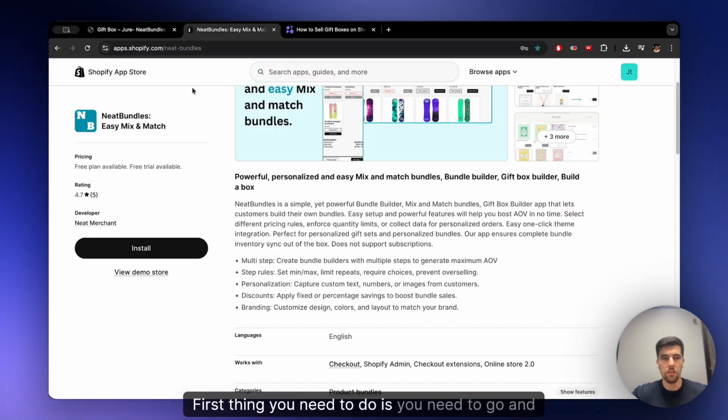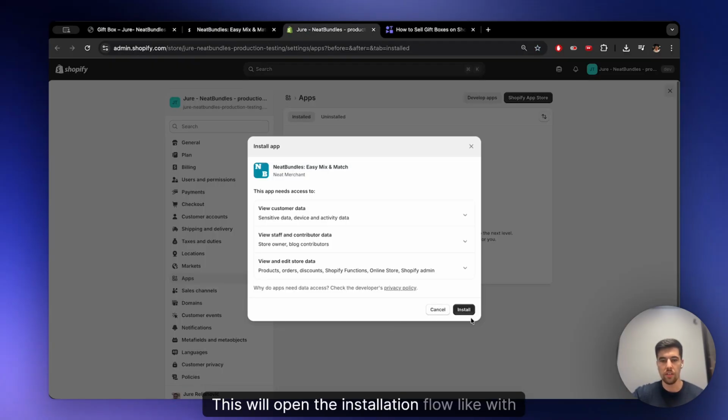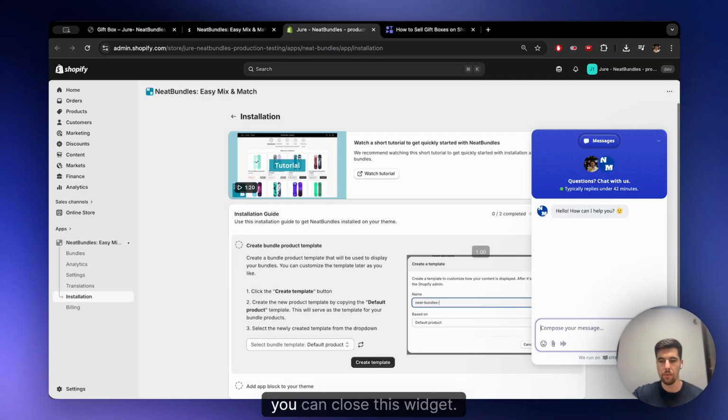First thing you need to do is go and install this app. You will have the link down in the description. So once you're here, just click install. This will open the installation flow like with every other app you installed. Okay, once you install the app, you can close this widget.